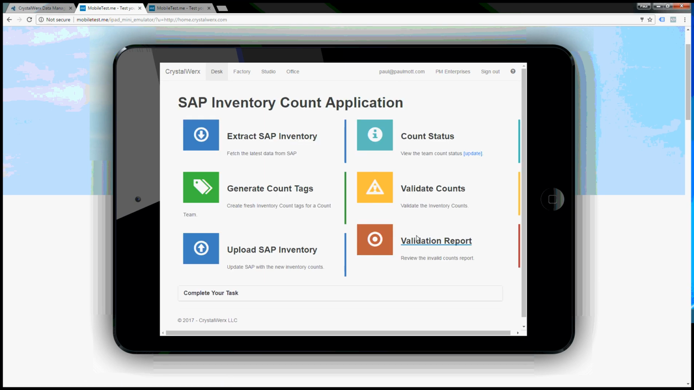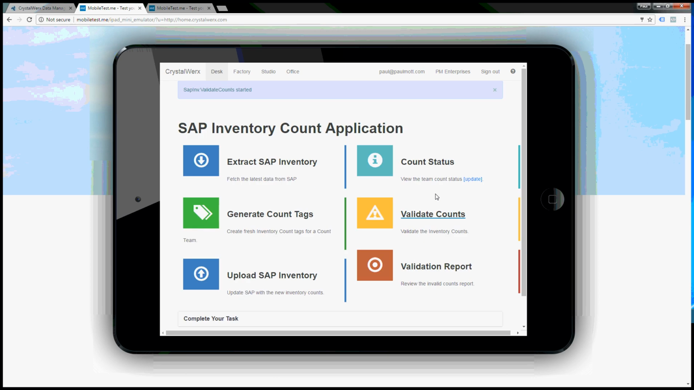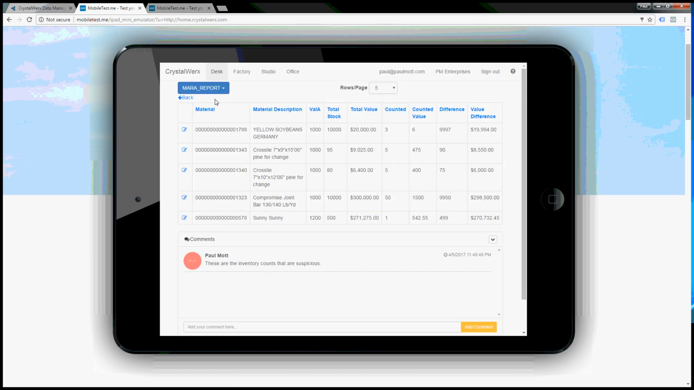Another thing I can do is validate these counts, all right? So that'll run off a quite large process that will go through and make sure that the counts match up with the existing inventory that's in the MARD table now. And what we're looking for is counts that are suspicious. So if I look at my validation report, anything that I picked up in my count that seems suspicious, we're going to list it out here in this table and maybe kick off another process that sends it back to the factory floor for people to do the count again.